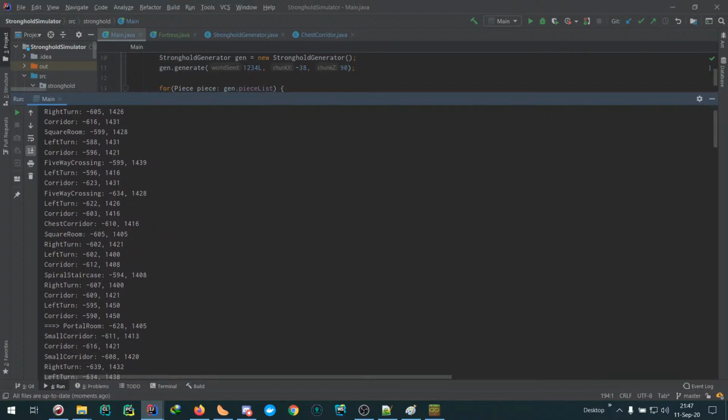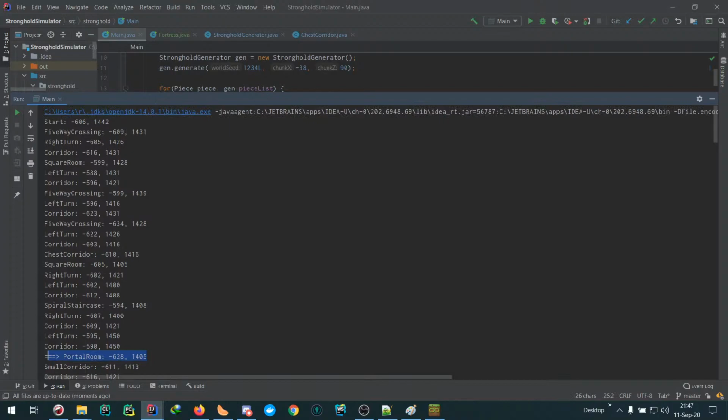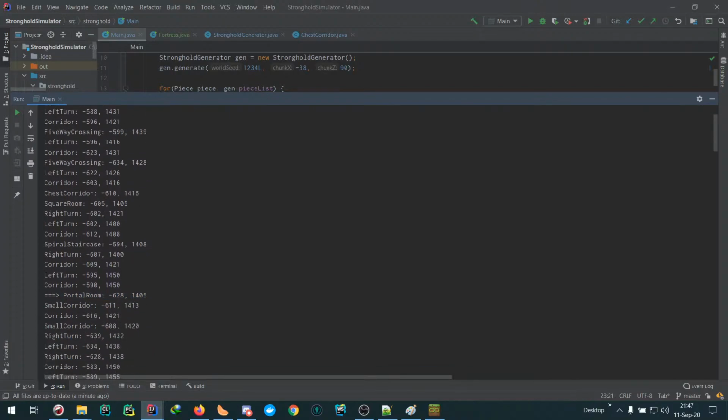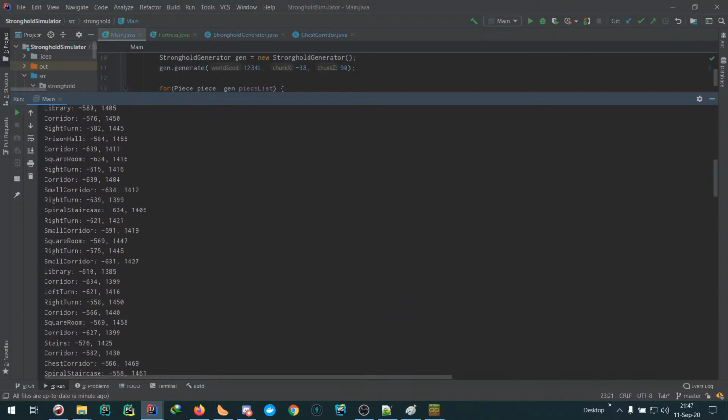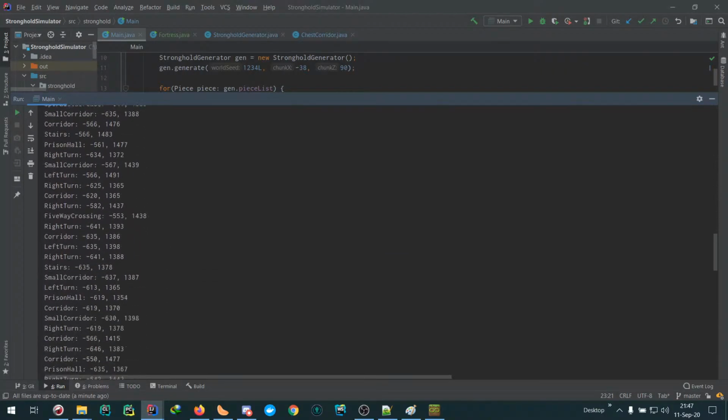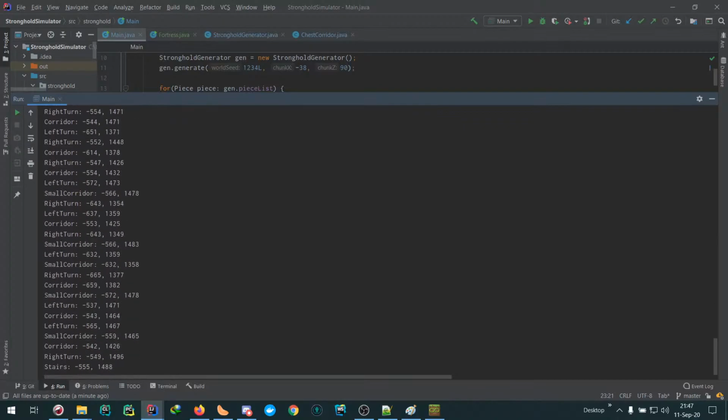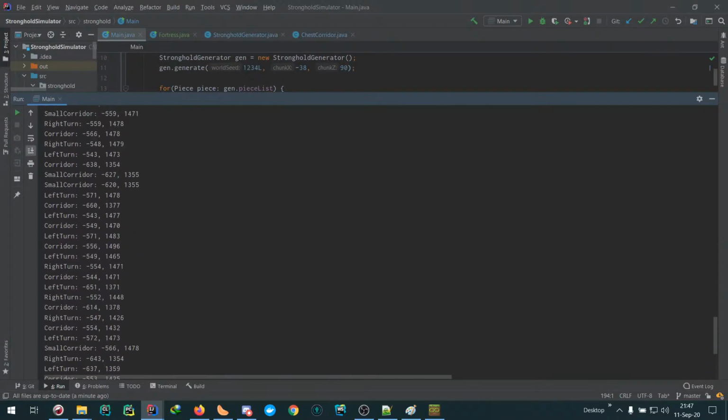So actually, you can see a lot of stuff. And then there is a portal room which happens here, because we are reaching the condition to make the portal room. And yeah, you can see the recursion, well, not the recursion, but the output of making the map.